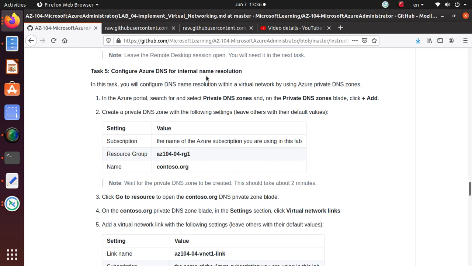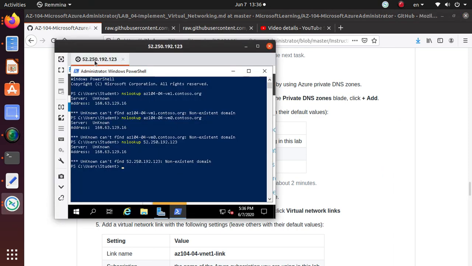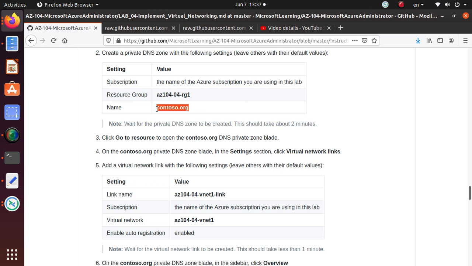Okay, so before I do anything, I want to show you that if I go to this virtual machine, which is VM0, this is where I'm going to assign the DNS zone and name resolution. Right now, if I do a DNS lookup on this particular IP, 52.250.192.123, which is the IP of this machine, it says there is nothing configured, you cannot find it. We are going to use contoso.org as the domain name, so you don't have to use the IP addresses, you can use a real domain name to resolve to that server.